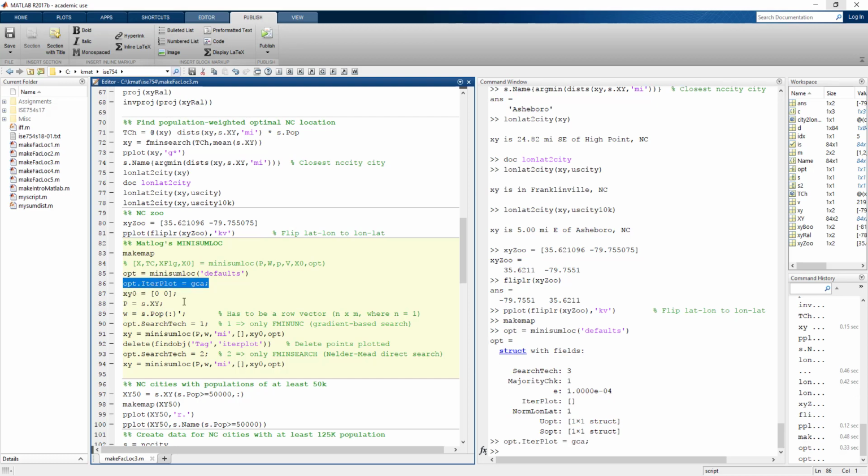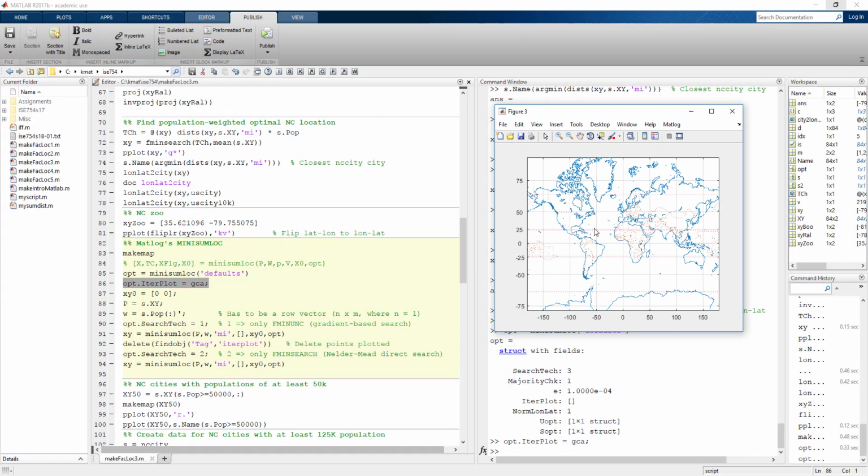And here, to make it interesting, instead of starting in the middle of the cities of North Carolina, I'm going to start at longitude, latitude 0, 0, which is, if you look at the world, right here. So it's just off of the Gold Coast of Africa, at the equator and Greenwich mean 0 point. So that's where the optimization is going to start, and then it should be heading over to North Carolina and then ultimately settling near Asheboro as the ultimate result.